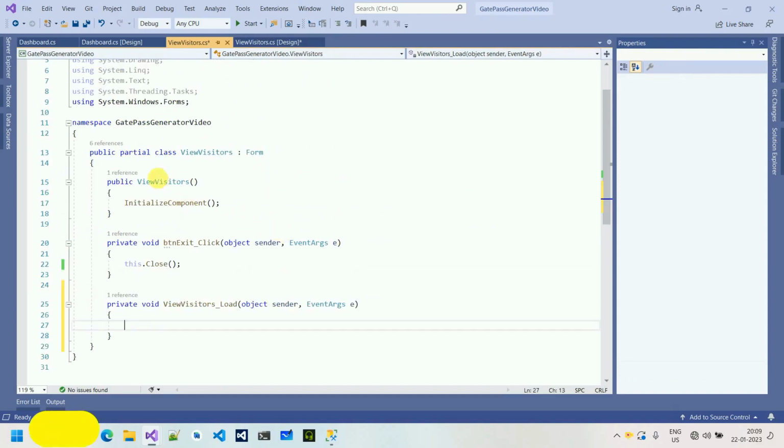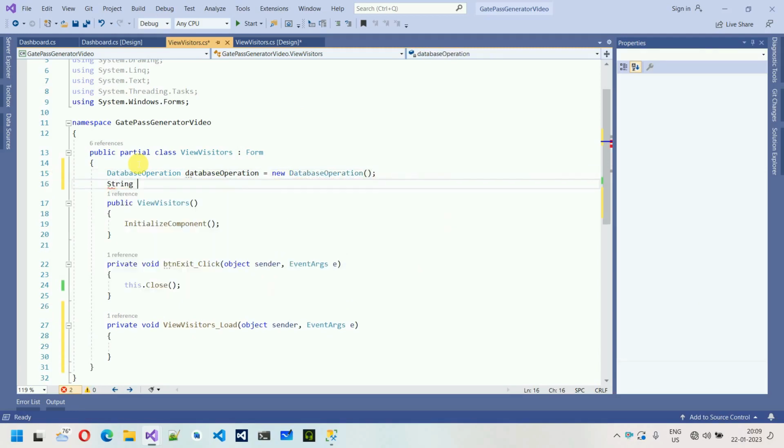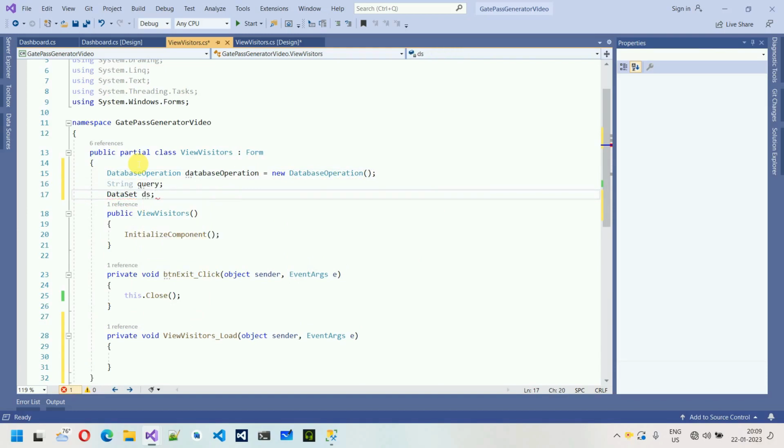And here, before we code anything, first we need a database operation object. So database operation is equal to new database operation. And here what I'm going to do is a string query. We are going to need this one and one dataset ds object.